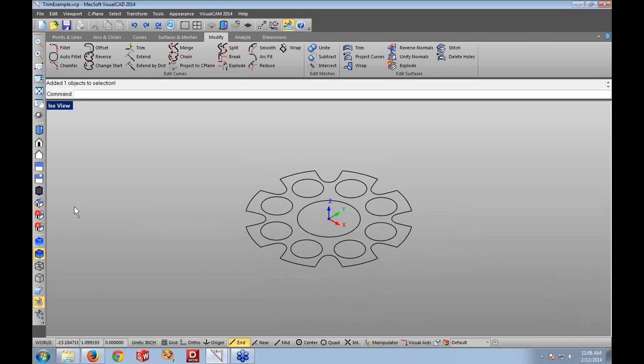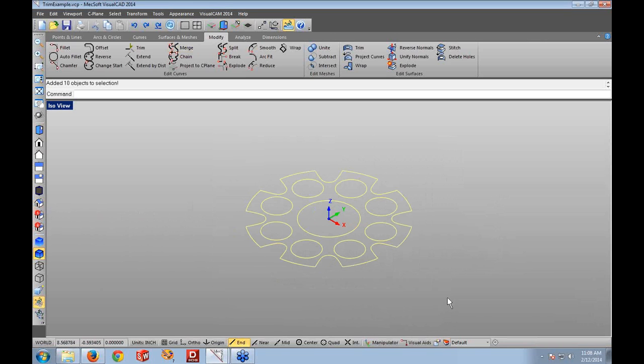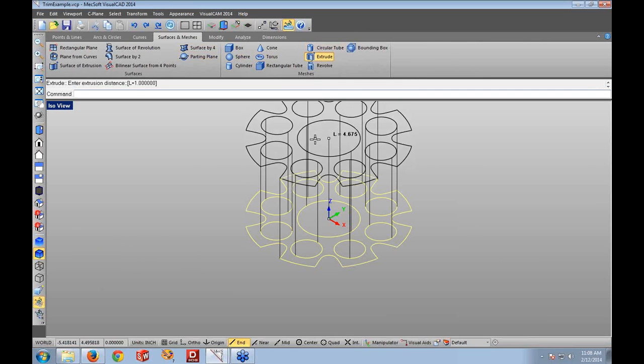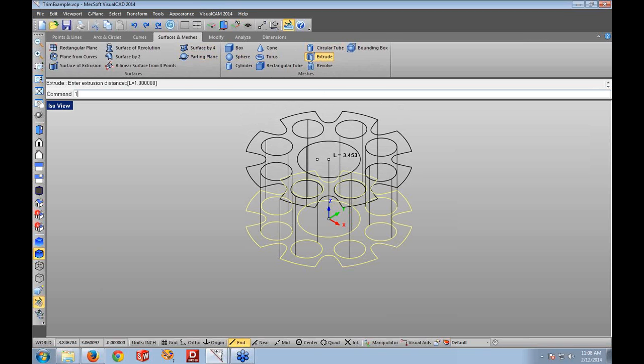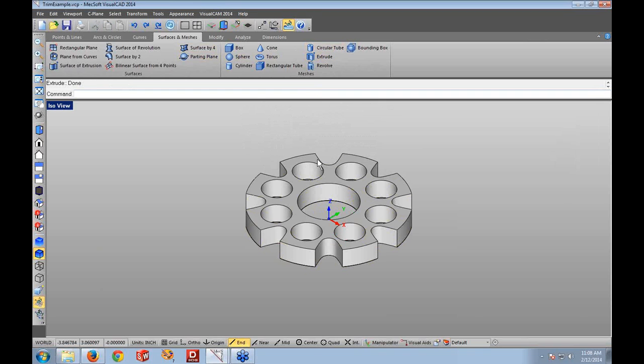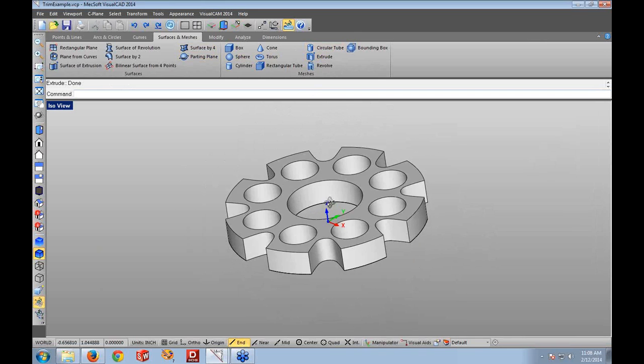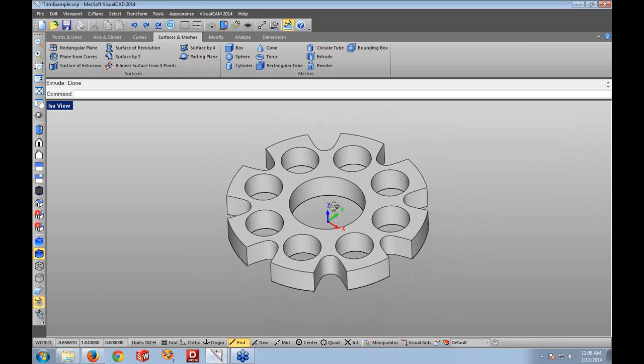You can also see that VisualCAD gives you nice view rotations and orientations. And also the latest version release supports 3D connection devices. If you have a 3D mouse that you like to use with it, you're more than welcome to do that. So let's go ahead and turn this into a 3D model. I'm going to go under Surface and Meshes and use the Extrude feature and specify a height for it. So let's go ahead and extrude it to a 1-inch thick material. So there's a nice 3D model that we just created in VisualCAD CAM 2014.